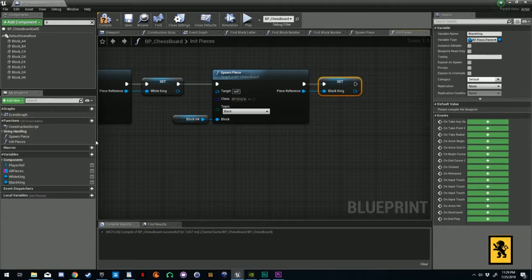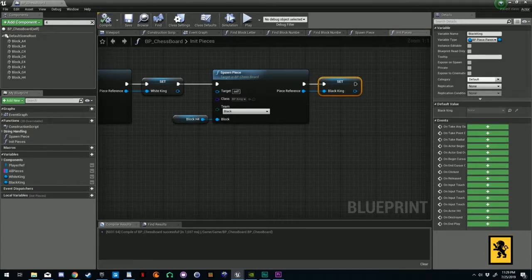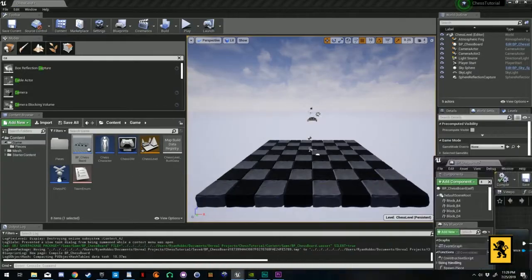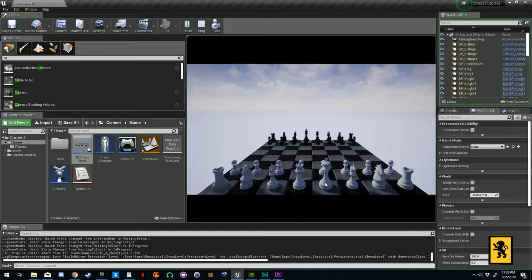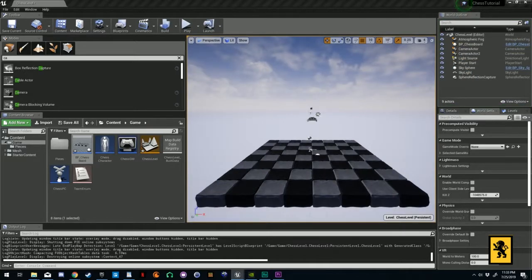Okay. We can save and compile that now. We should be done with this. Let's just go ahead and test it out. Press play. And as you can tell, all of our pieces are working correctly. One thing we do want to do though, I believe the knight is spawning backwards, so we're going to fix that. We're just going to jump back into our spawn piece function.